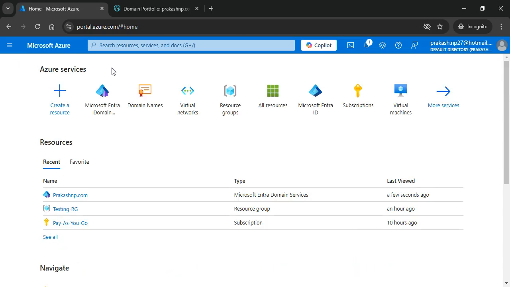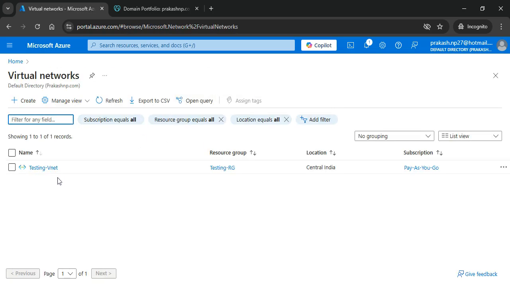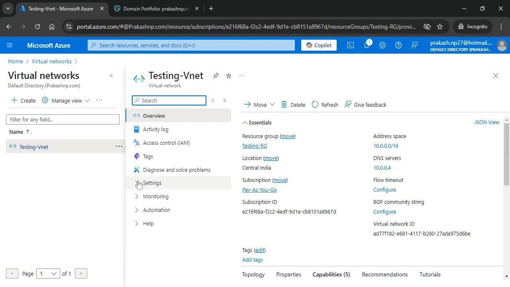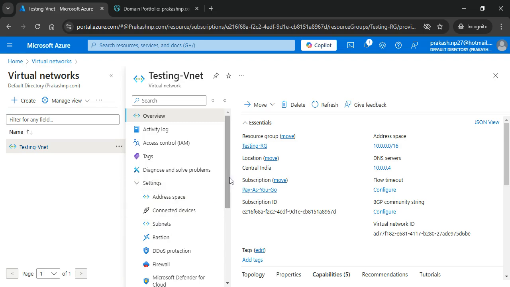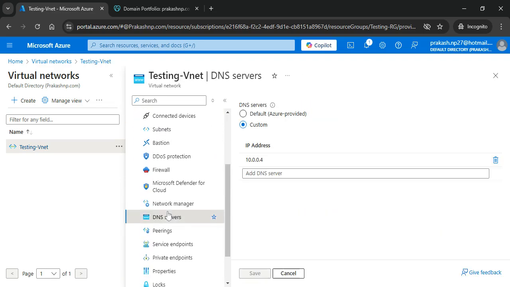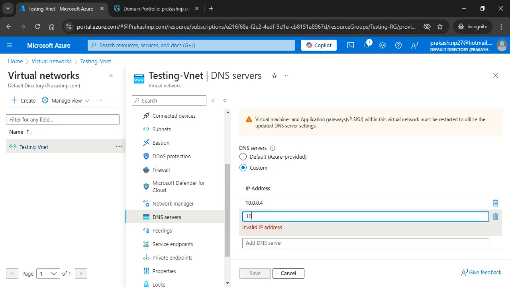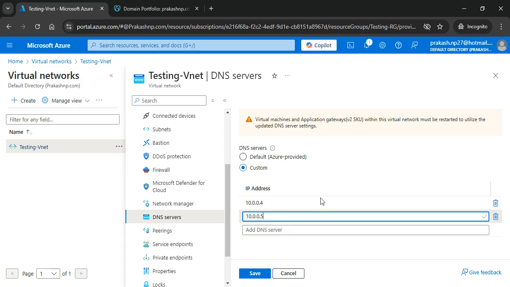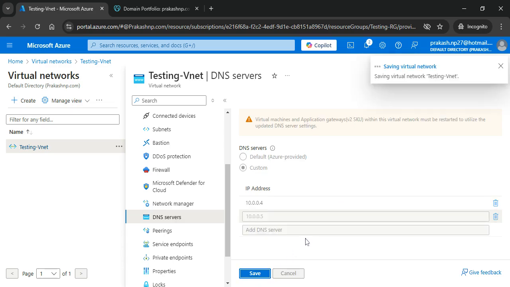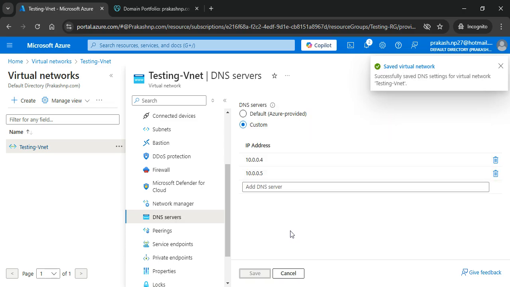Let's go back to home, back to virtual networks. So this is our virtual network. Expand settings and check for the DNS servers. Okay, there you go. The DNS servers has only one IP address, which is 10.0.0.4. Let's go and add another DNS server, 10.0.0.5, and let's save it. So we have successfully added both DNS servers to the VNet. Okay, it has been successful.